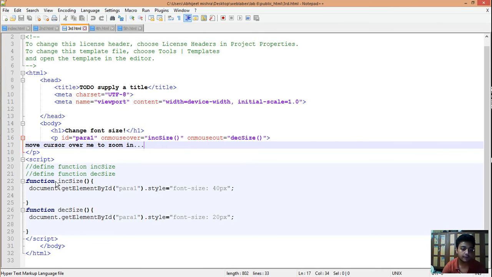So we have to create a function increaseSize. In this we have to write document.getElementById para1. This is the id, and here we have given dot style, and here we are increasing the size of the font. So dot style, then here we have given the CSS style property fontSize 40 pixel.